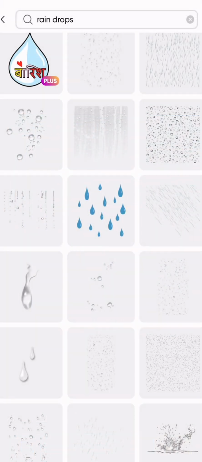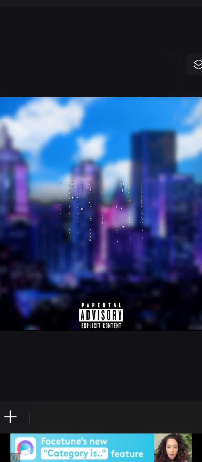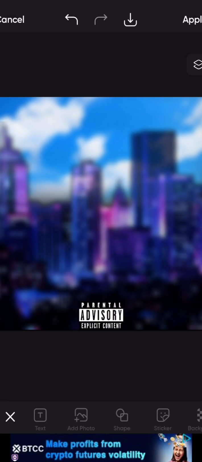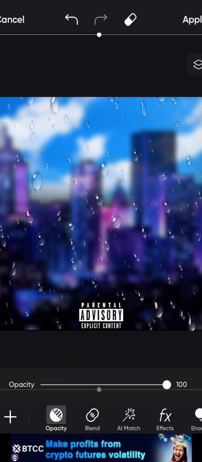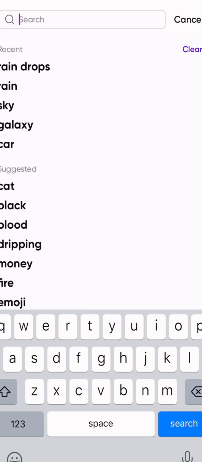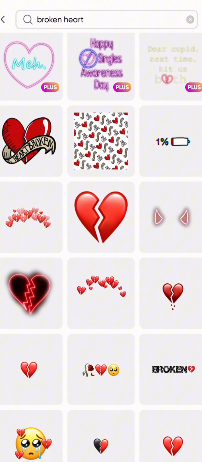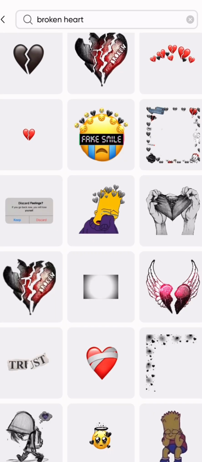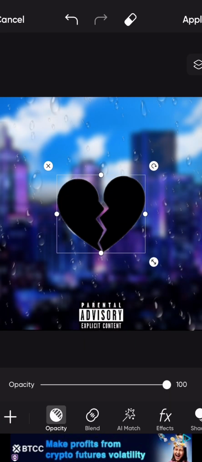And some of the stickers look low quality. You just gotta find the ones that are high quality. But I'm gonna use this one right here. Heartbreak. And I'm gonna put a broken heart. Nine times out of 10, something you are looking for will pop up. Like something like this.